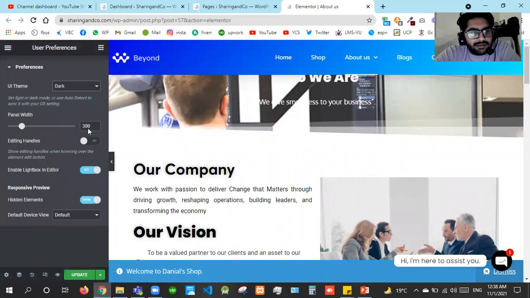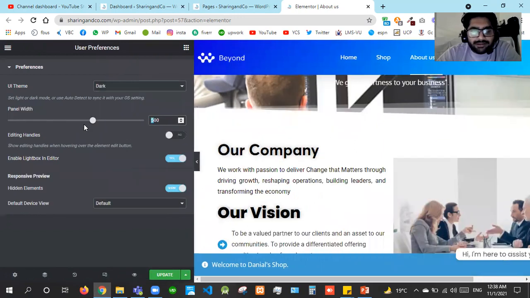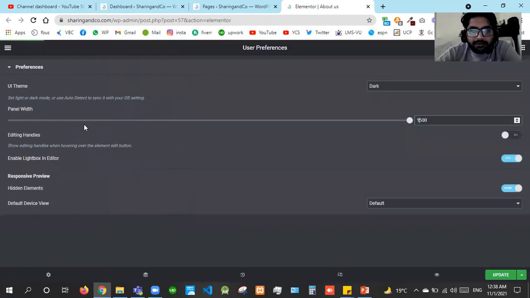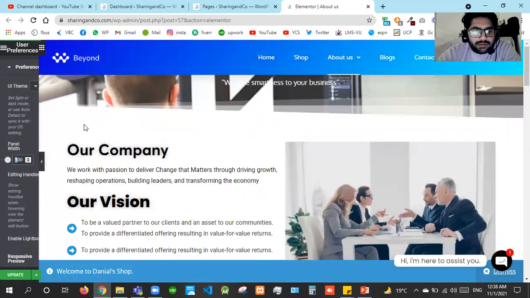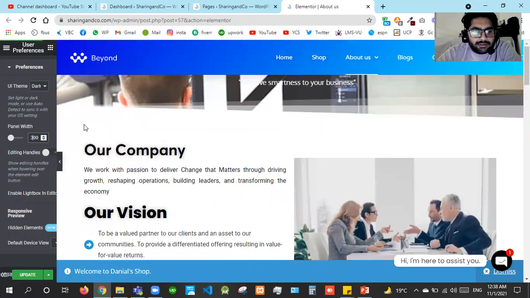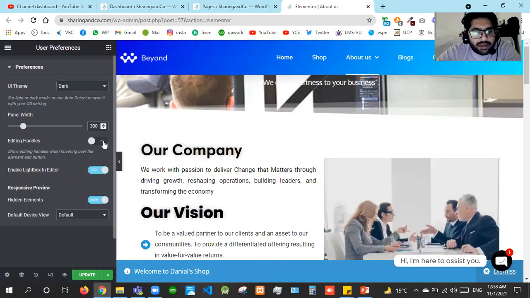So now this is in a dark background, and I can also set this width according to my size. If I wanted more, I'll just make it 1500, so it is up to me. If I want to make it 100, it is up to me. By default it is 300. And I'll also enable show editing handles when hovering over the element.